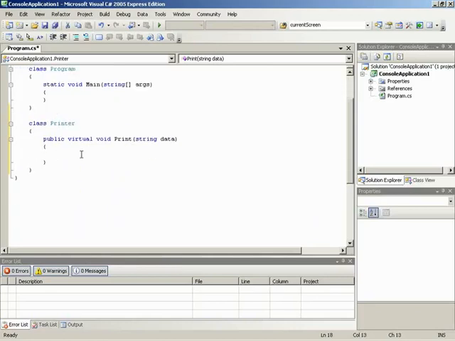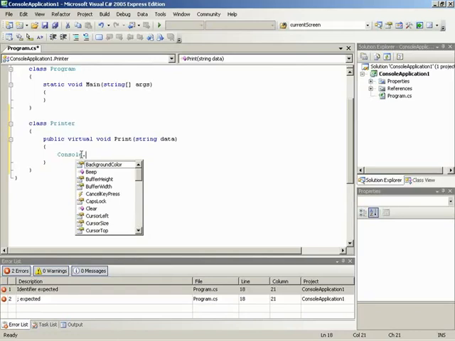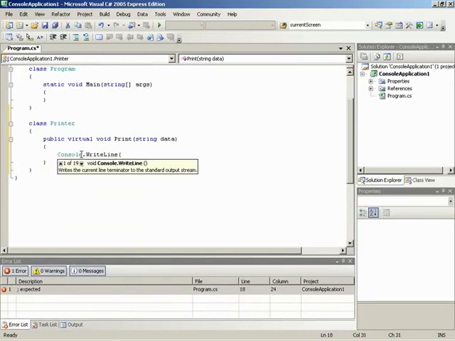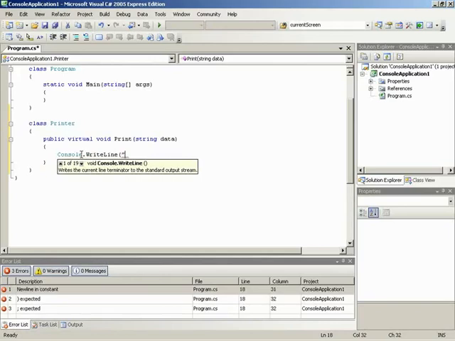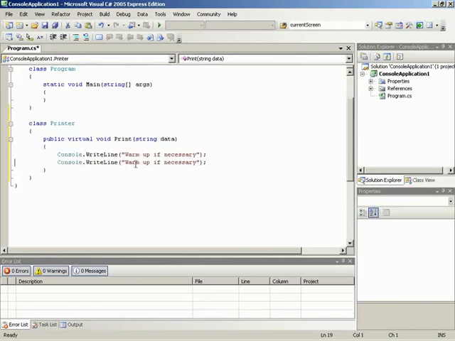And let's go and do a couple console write lines. We need to say that we're warming up and possibly loading paper. Yeah, warm up if necessary. So console.WriteLine, warm up if necessary. And also we need to load a piece of paper. Load a piece of paper.